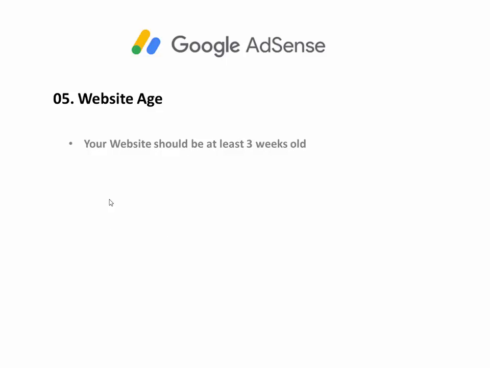After that, your website age is really important to get Google AdSense. As an example, your website must be at least 30 weeks old. No, not 30 weeks, 3 weeks. At least your website must be 3 weeks old. If you purchase a domain today and build a website today, add 10 articles to your website today, and apply for Google AdSense today, you will never get Google AdSense approval.